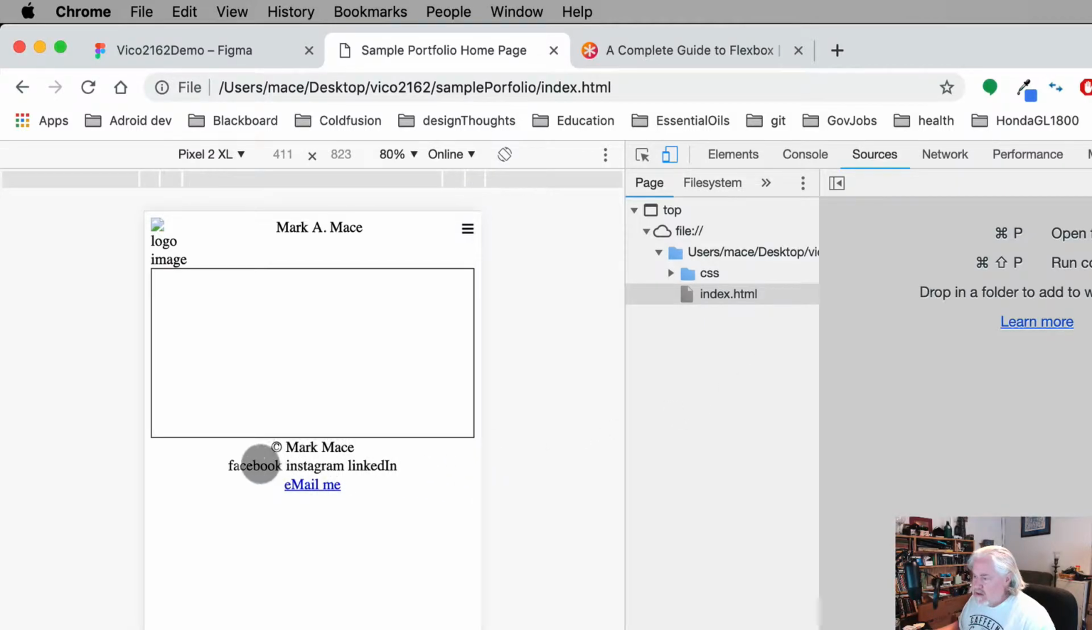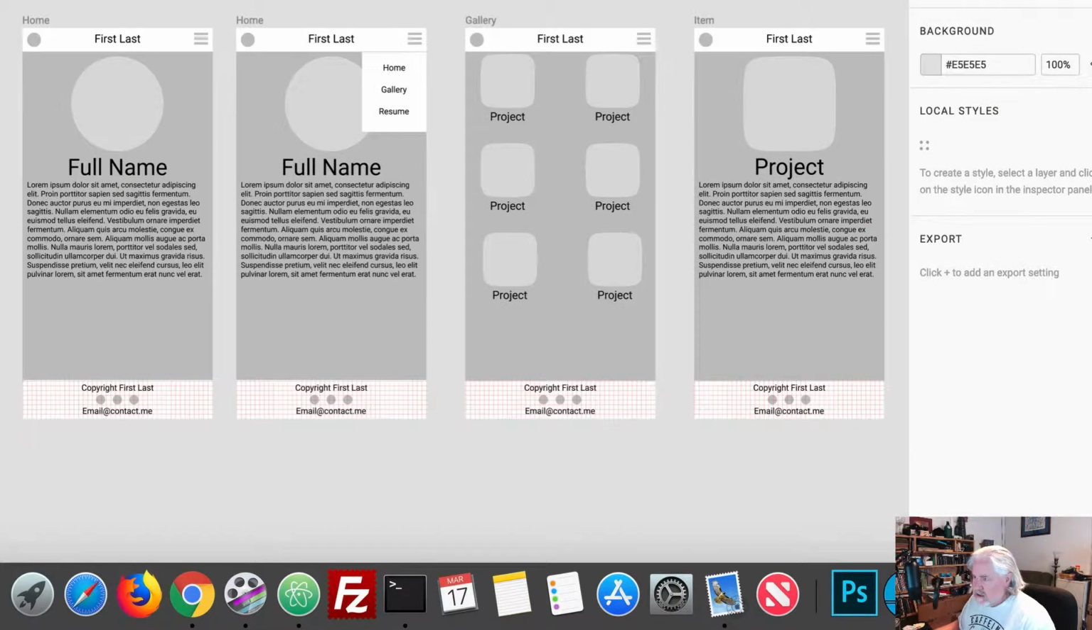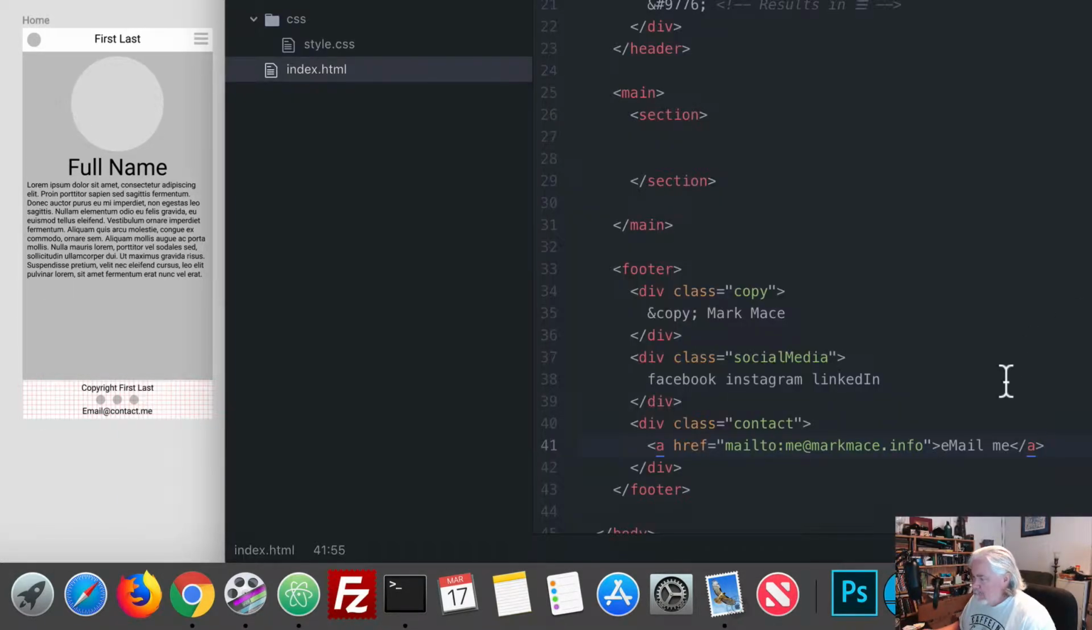Oh, the one last thing I wanted to do is, this wasn't intentional, but notice I have a grid behind here. Now, what we can do is we can set a background image for this and repeat it, and we can get this grid. And this is just a good way to do an example.